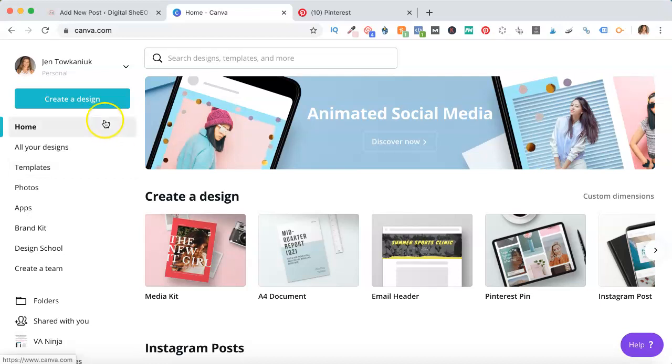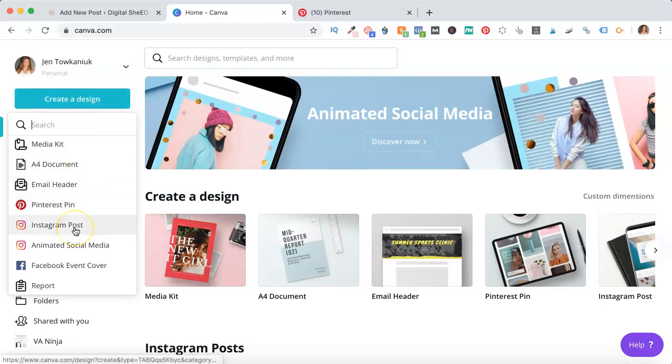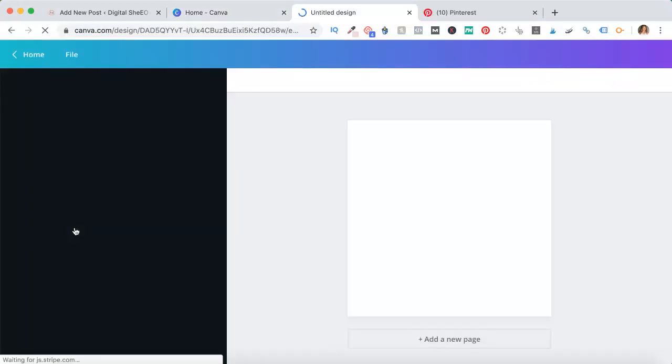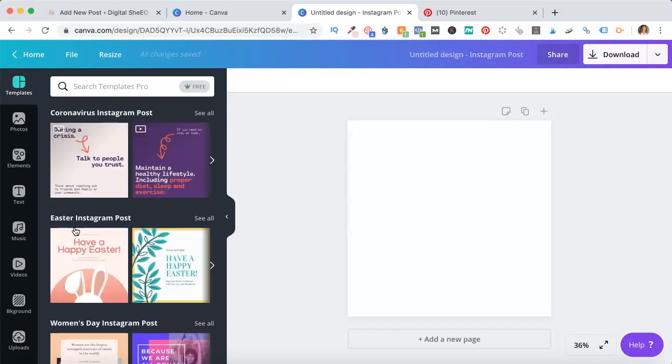To create a board cover, you're going to click Create a Design, and you're going to click Instagram Post. Now, Pinterest board covers are square, unlike Pinterest pins, which are really tall and skinny. A typical Pinterest pin would be maybe 1,500 pixels tall by 1,000 pixels wide, whereas your board covers need to be square. So go ahead and use the Instagram template.